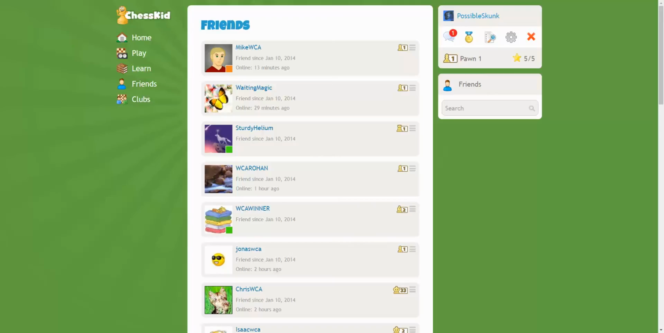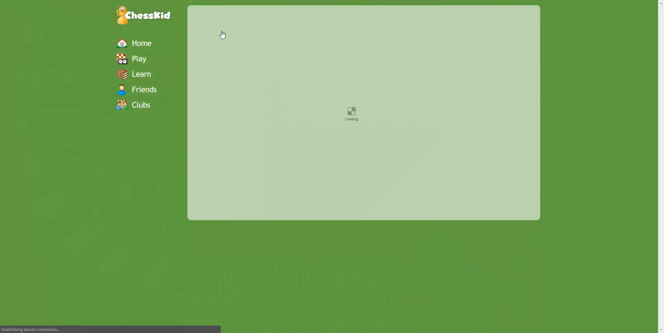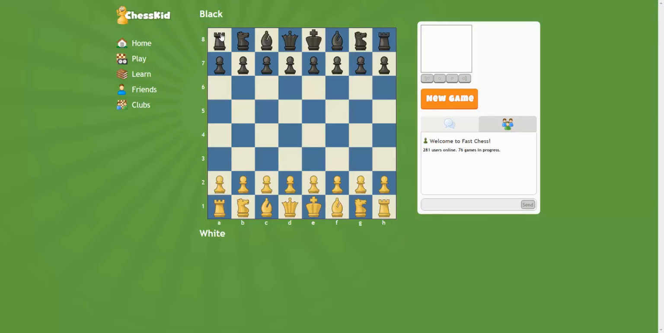Now, the cool thing is, not only can you see them online, you can actually watch them play if they're playing. How to do that? Click play fast, and now you're ready to play. If I click new game, I'm going to get a game with someone anywhere in the country. I don't want to do that now, because if somebody accepts my challenge, I don't have time to play the full game here because I'm making a video, and it's very rude to abort your games. If you start a game, finish it, okay?